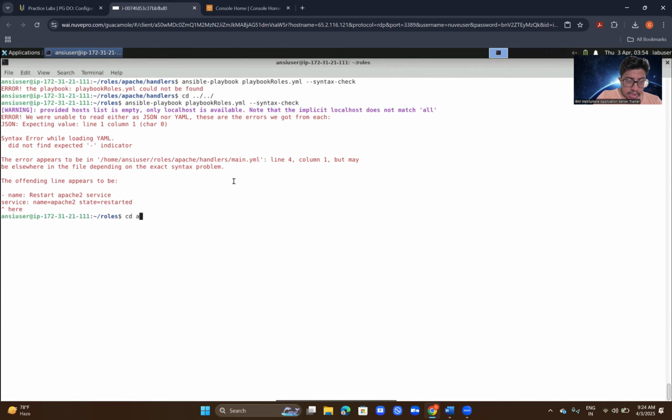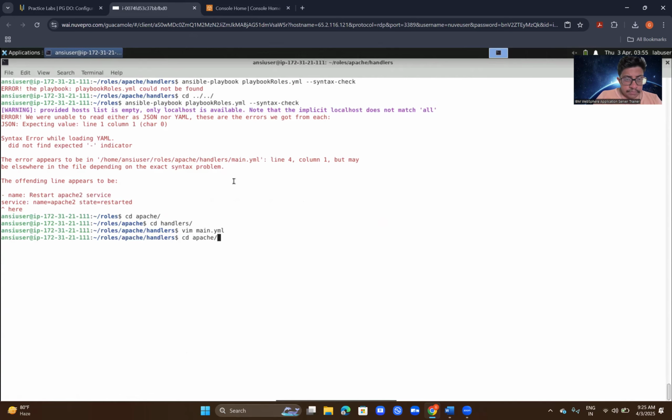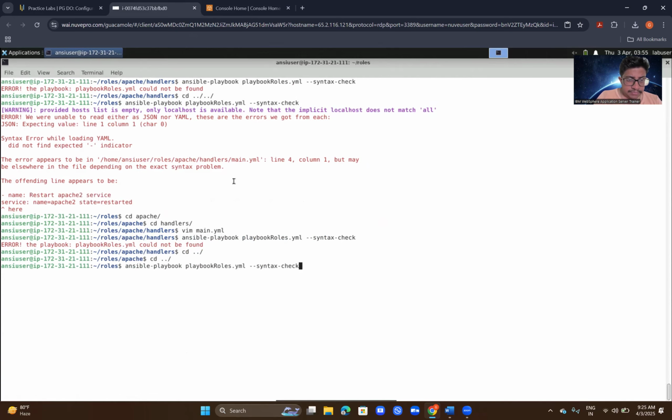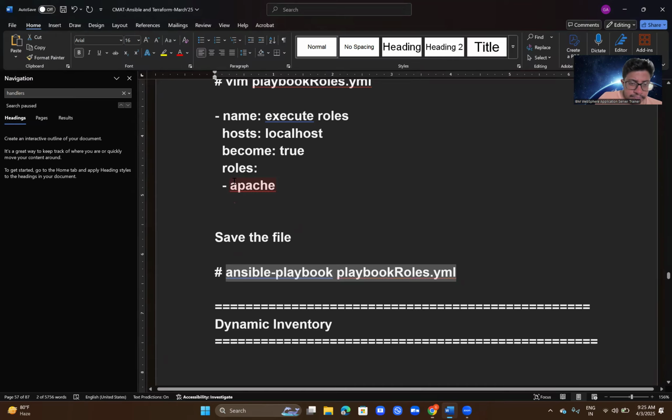cd Apache and cd handlers, vim main.yml. Okay, can use syntax check. Sorry. You can come out of this path. You can check under the handlers, syntax problem is detected.